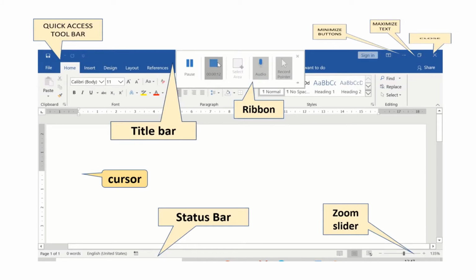Then you can see this cursor. Even you can see the rulers. You can see the status bar where the page number and number of words in the document are also visible. Towards the right side, you will be able to see the plus and the minus sign, that is the zoom slider, to increase and decrease the size of the document.